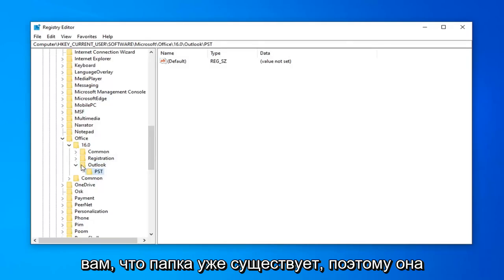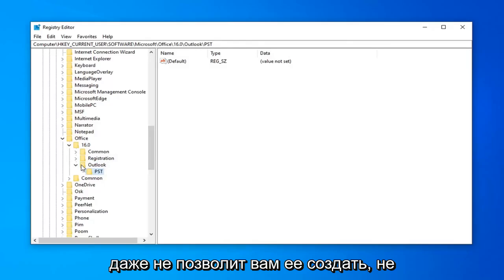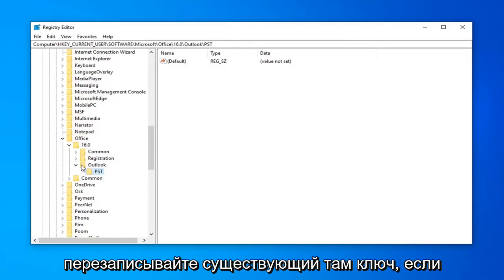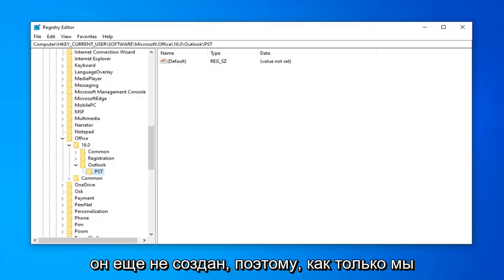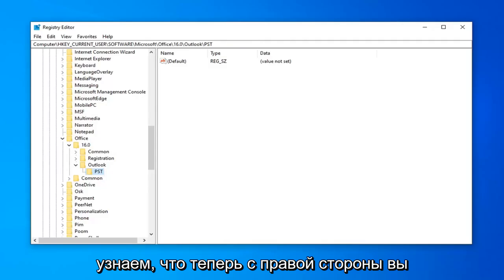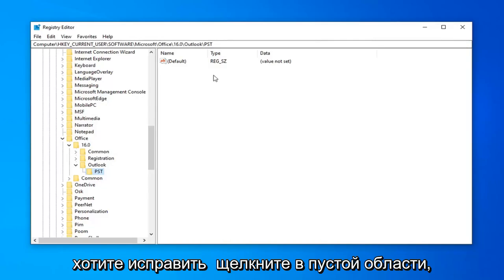It'll probably tell you that the folder already exists, so it won't even let you create it. Don't overwrite the existing key in there if there isn't one already made. So once you're done with that, now on the right side, you want to right click in a blank area.